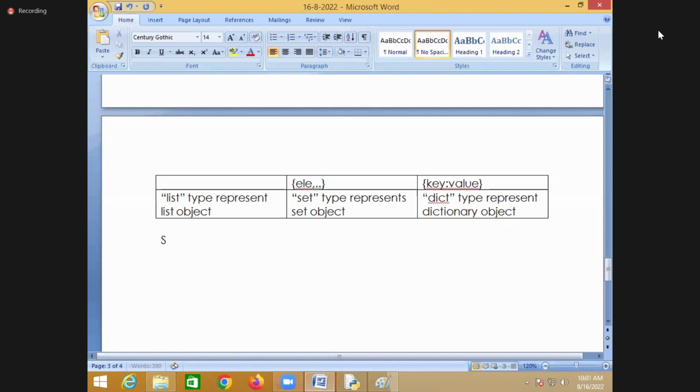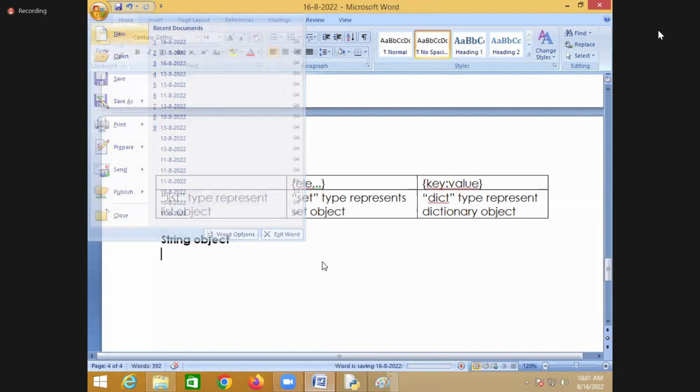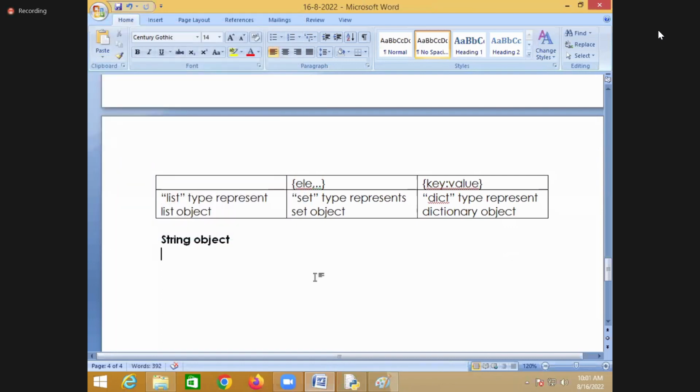Now next, there is another object. What is that object? A string object. String is also one data type. Yes or no? String is also one data type.